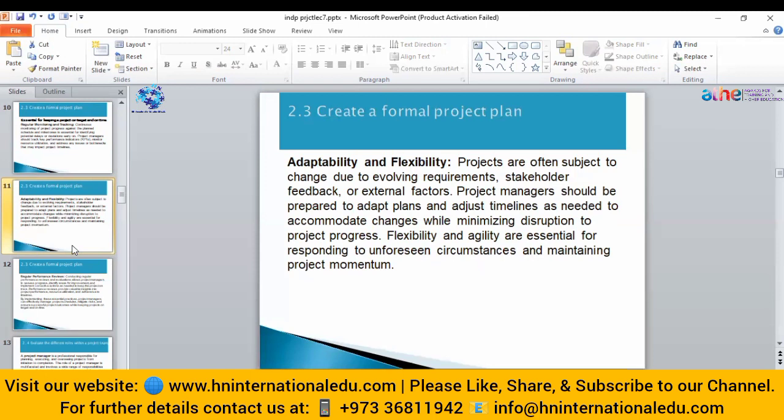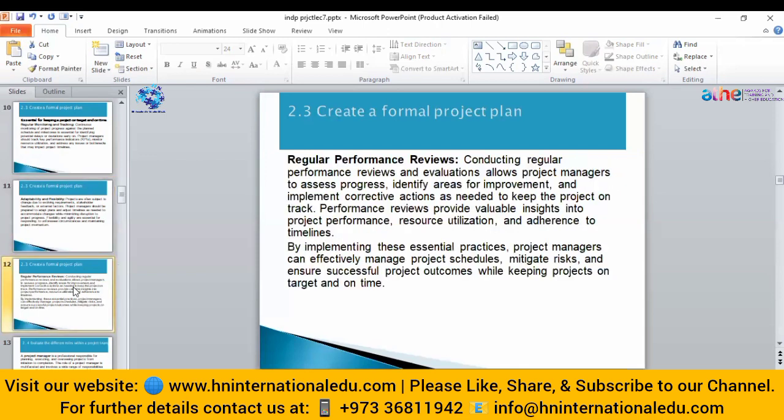The project manager should be prepared to adapt plans, meaning adjust timelines as needed. Let's suppose your stakeholders demand some changes, for example they want some new features in their existing application. Then your plan should be flexible, and you have to adjust your timeline accordingly so that you can meet those changes. That is called flexibility. Whatever happens, your project is not going to be affected by any external factor.